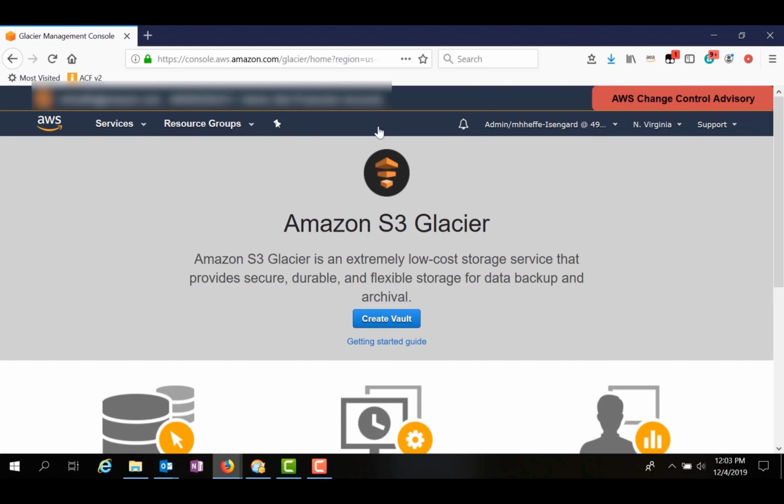You create a vault, and in that vault you can store backup or archival data, such as compliance data, or use it to replace your magnetic tapes. You can create an archive, and that archive can be 40 terabytes in size. And you can have as many archives as you want within your vault, meaning that you basically have unlimited storage.